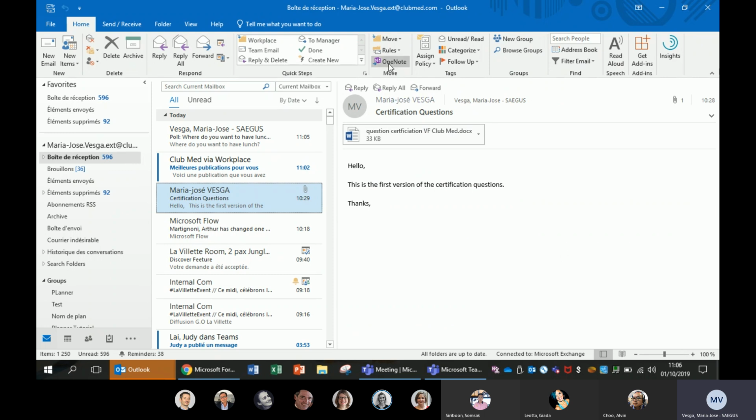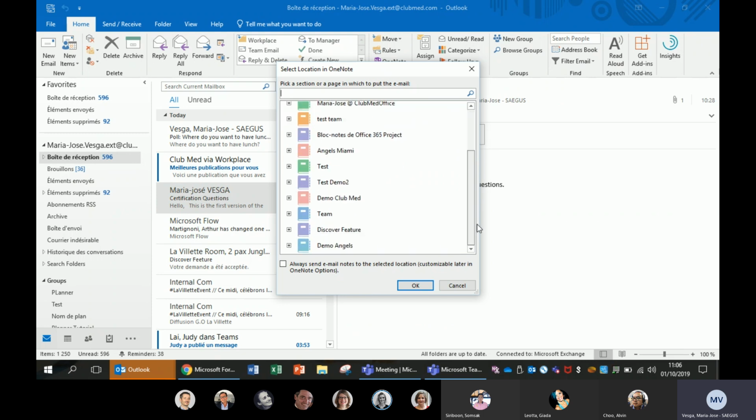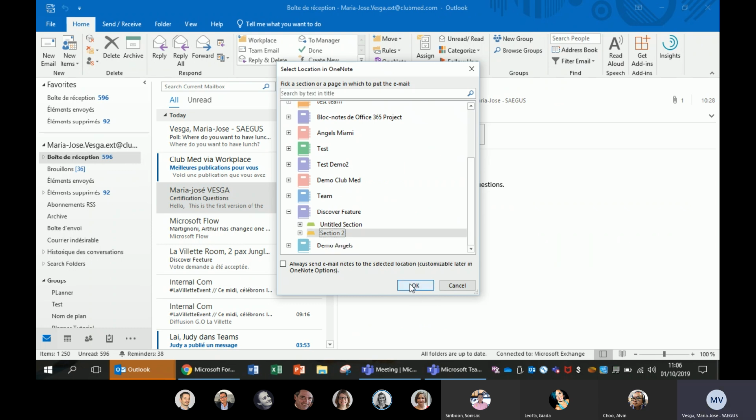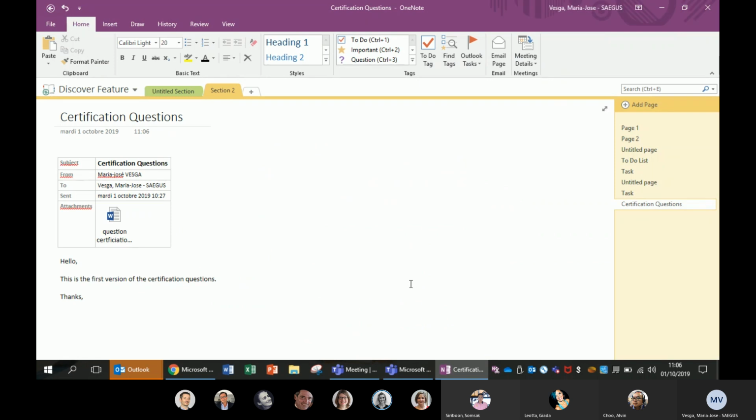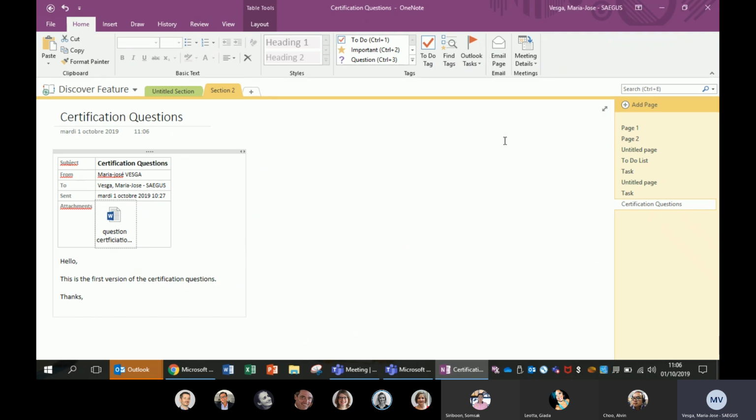You simply click here in this OneNote icon and you select where you want to copy this information, in which one of your notebooks. So let's go into Discover Future into section 2. And you click OK. So automatically, with only 2 clicks, your email was copied into your OneNote with even the attached documents. This document isn't in the cloud, it's saved in your computer, so you can do co-edition, but the OneNote stores whatever you received in your email.